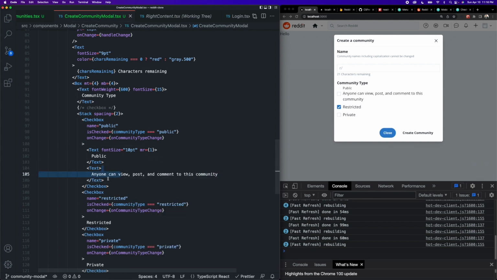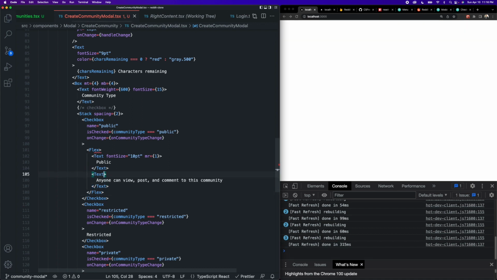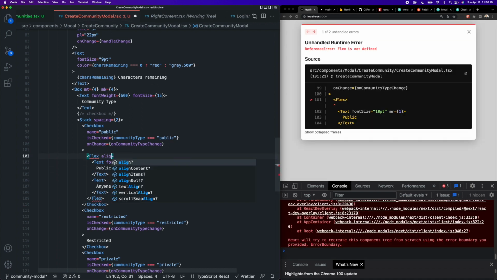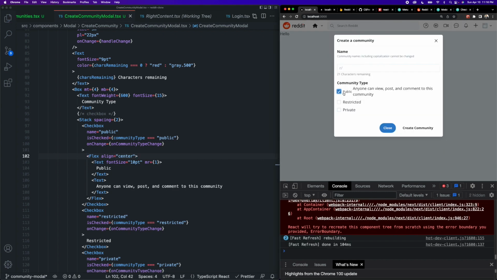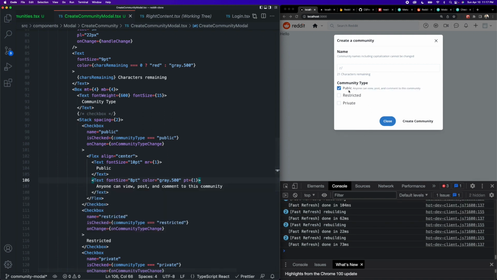And in order to make these two things appear properly, we need to wrap them in a Flex box like this. Import Flex from Chakra, and make align equal to center. Now they are aligned properly, but we need to change the size of this. So let's come to this description text here, and we're going to make the font size 8, and the color is going to be gray 500, padding top of 1. Awesome, and that looks really, really good.